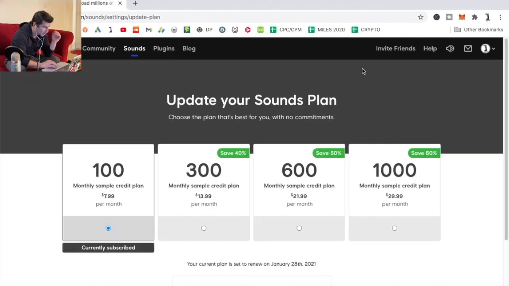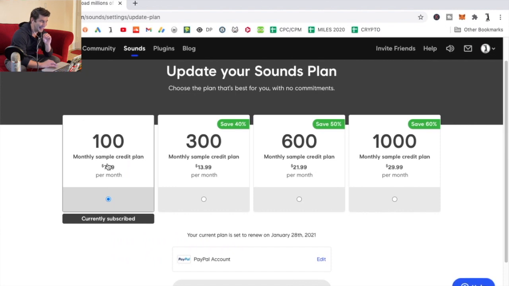So let's go to upgrade. So Splice has a really cool kind of pricing model. Essentially, it's $8 a month for 100 credits. So this is a subscription service. You pay $8 a month every month. So like 1 or 2 drinks at the bar, I guess depending on where you are. Here in LA, that might be like half a drink. But besides the point, it's $8 a month for 100 credits.